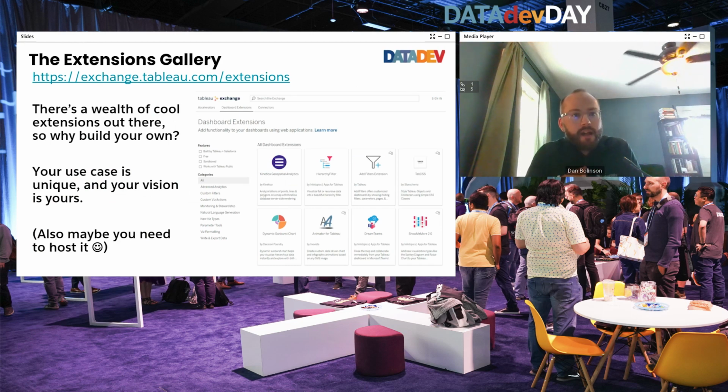There is an extensions gallery, which if you haven't seen, you should check it out. There is a whole wealth of extensions out there that you can basically drop right into your workbooks. Whether it's customizing how filters are applied or different ways of engaging with parameters, there's a whole host of stuff out there.